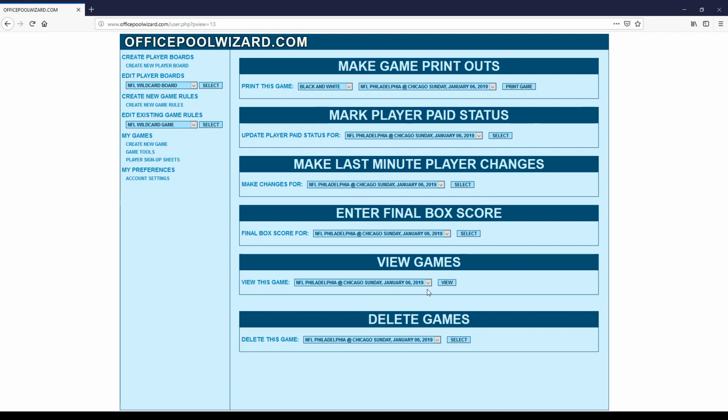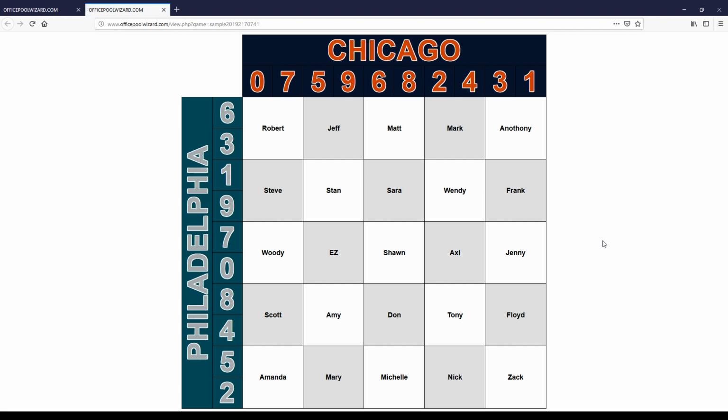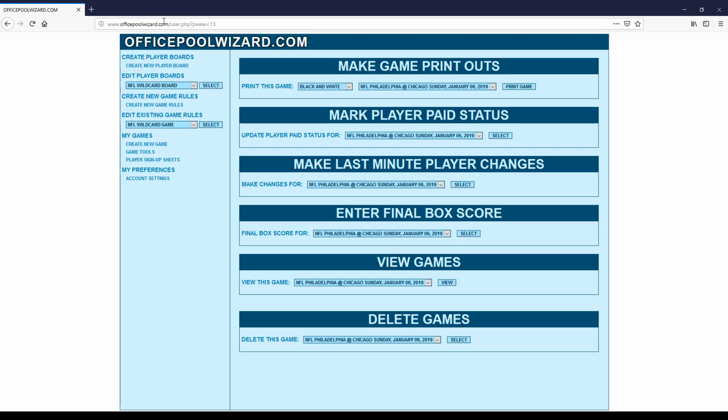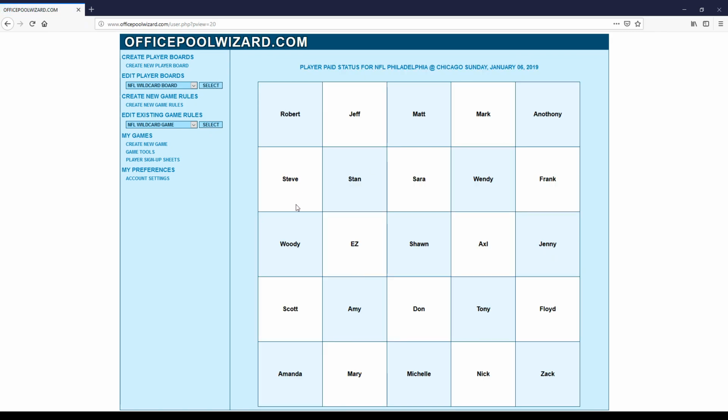You go down here to view games. This is what the online version of your game is going to look like. Now you can mark player paid status, see who's giving you the $10 for the game. All you have to do is click on the name and it will turn green. So that's what you do there.